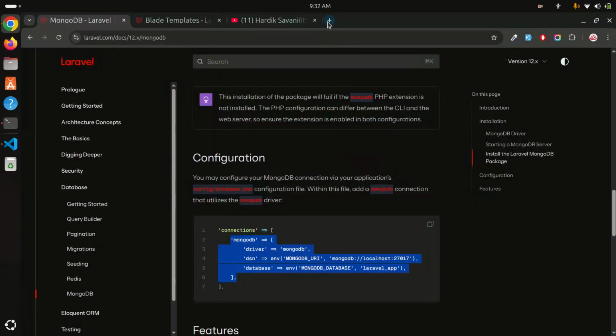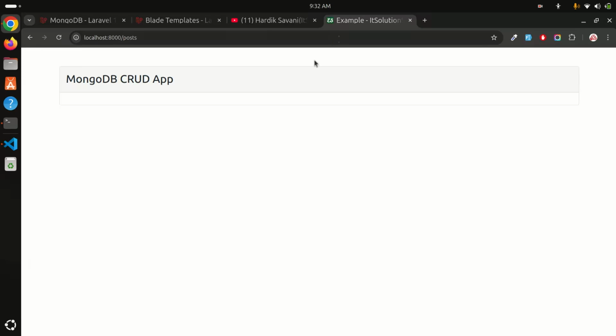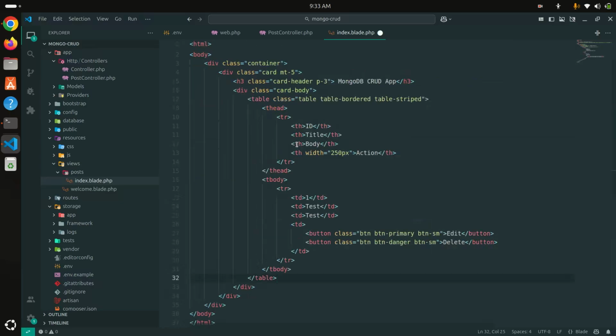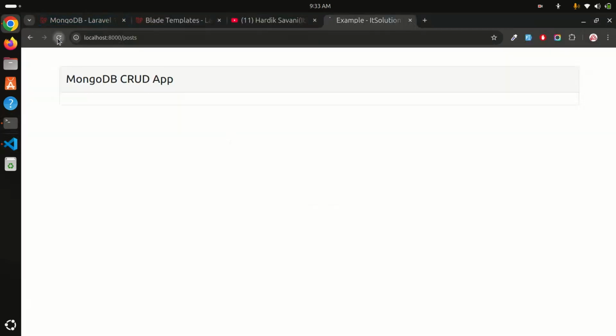Now let me go here to localhost, and we also created the post GET route, and you can see that our blade file is running fine. Now I will go to the blade. Here I'm going to use a Bootstrap table as well. I already created a custom snippet for this, so I don't have to write it manually. Let me refresh. You can see a proper table with edit and delete.